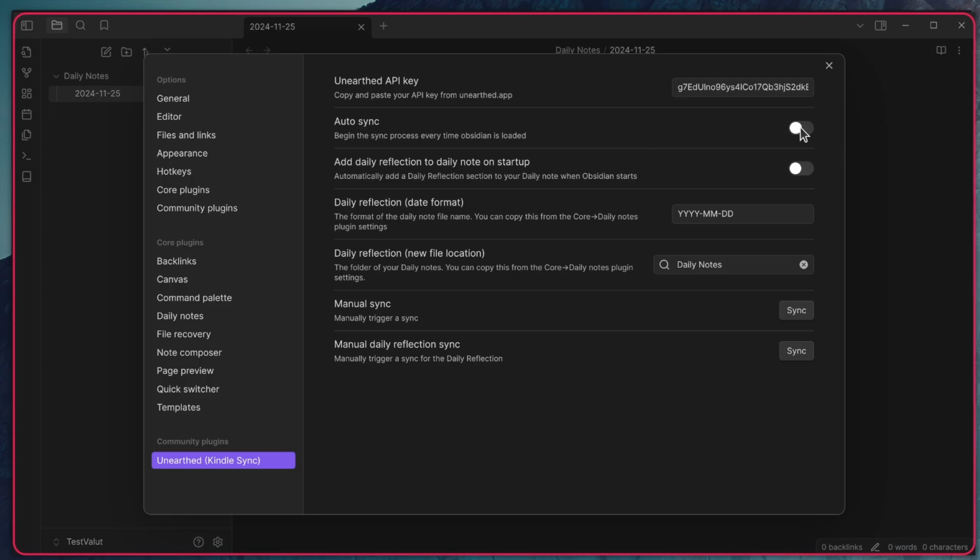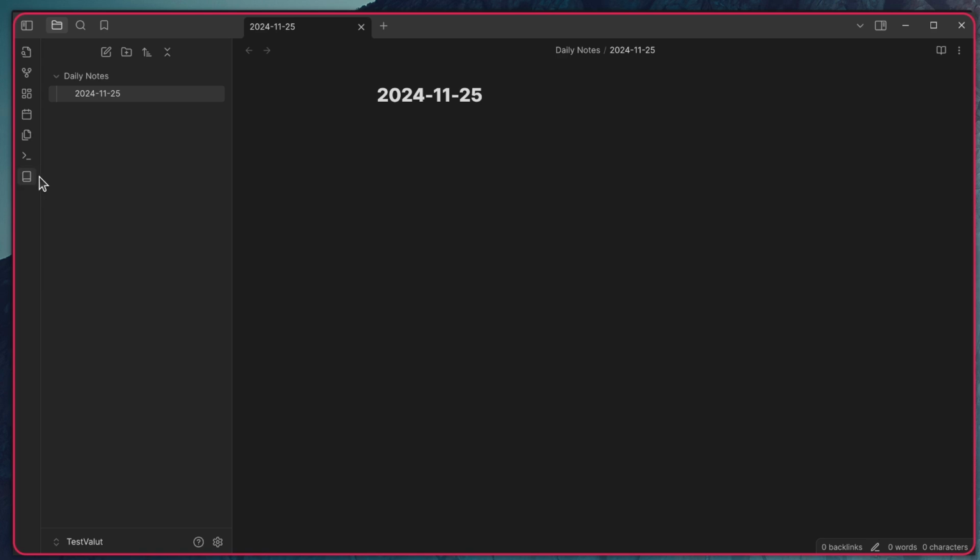Stick it in. Auto sync for both of these if you want. That'll mean that it gets synced every time you open Obsidian. This is important for the format of the Daily Note. Make sure it matches the date and make sure this folder matches the Daily Note folder name as well. So now we can press this manual sync button. That button is also here. So we'll press that and see what happens.